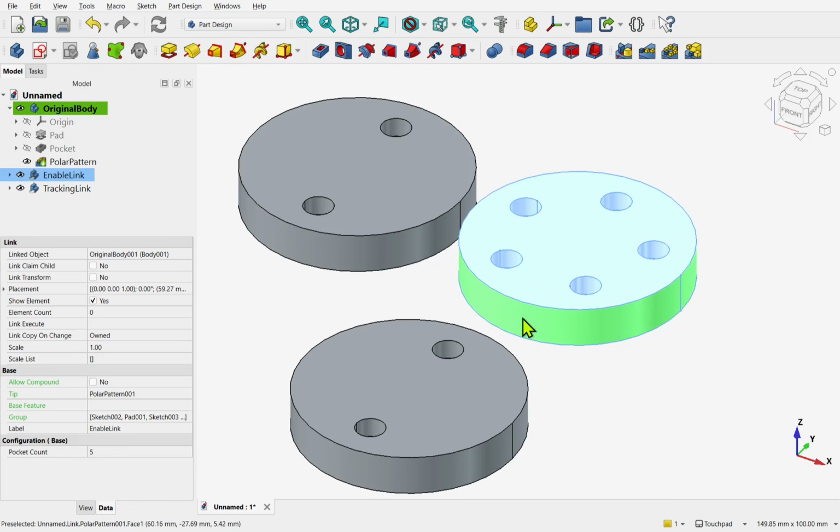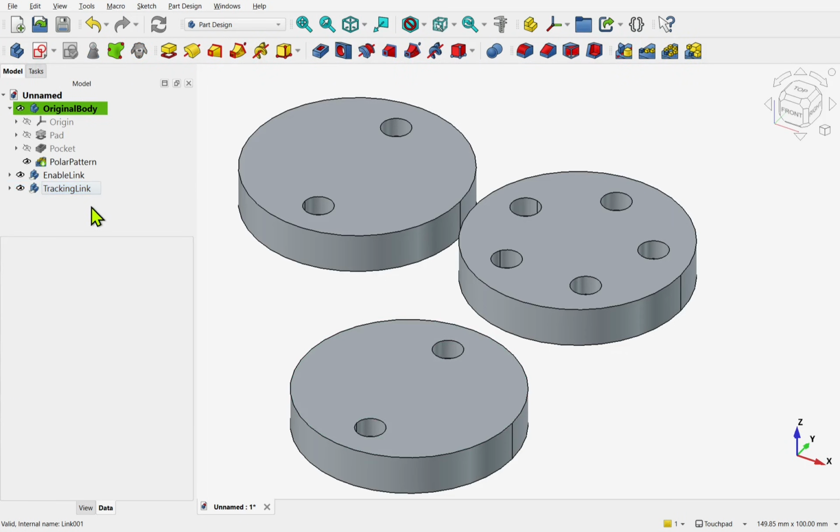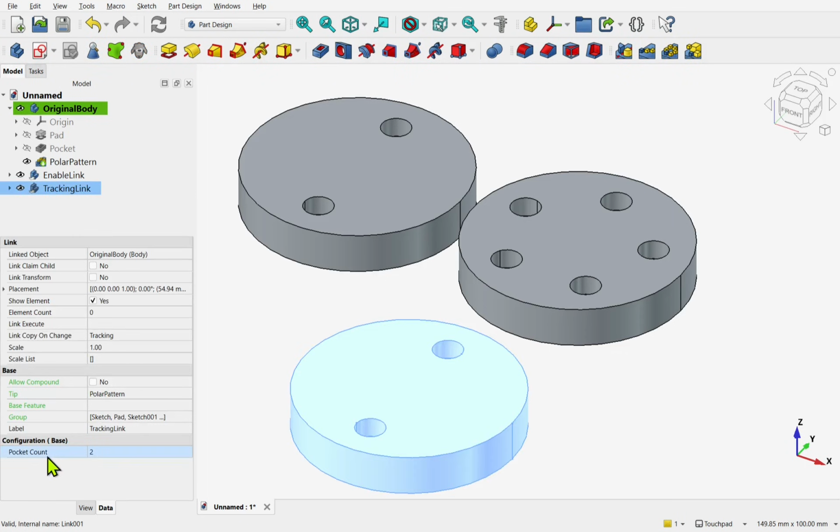So let's go back to the tracking link. Notice when I clicked on it, it went straight to it in the tree view. And it's gone to the actual polar pattern at the moment. Let's click on the tracking link. Click off and then click on it again. So the currencies are here now. Now we've got all our linked objects and all our properties in here. So when we change this, free, we had a change. It's created a deep copy.